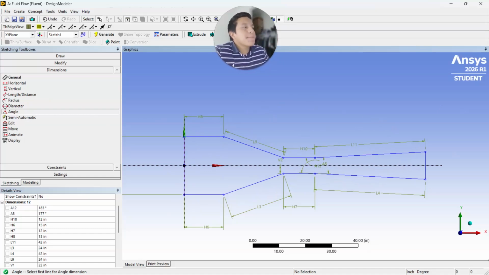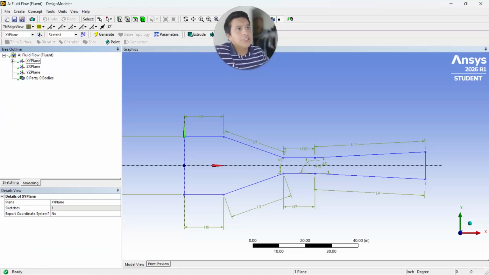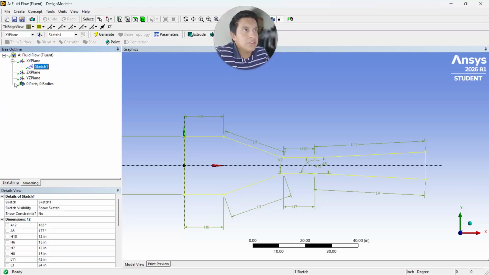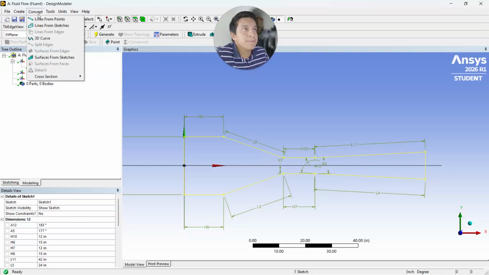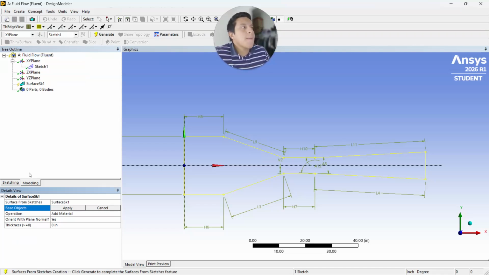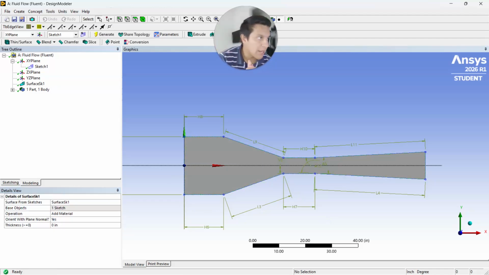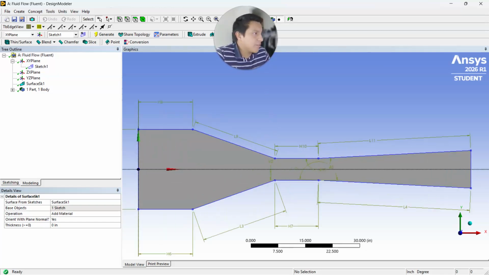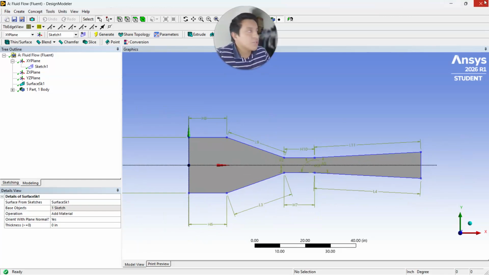The next step is going to modeling. Then you expand it. Then you go to sketch, you select all the sketch, and then you go to concept, and then you do a surface from the sketch. Okay. The next step is applying the surface, and then you generate it. Then boom, you have the whole surface that we want, and then we simply just close it.